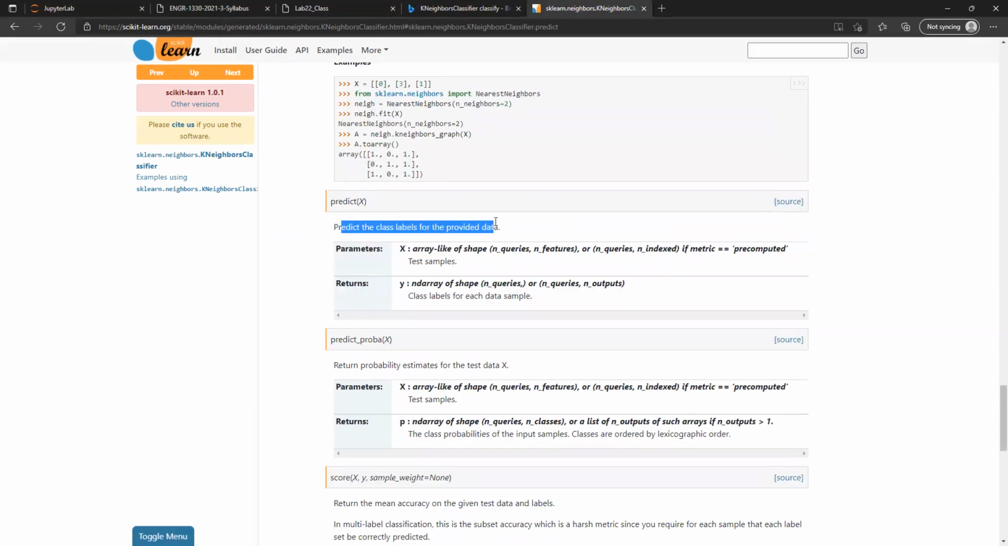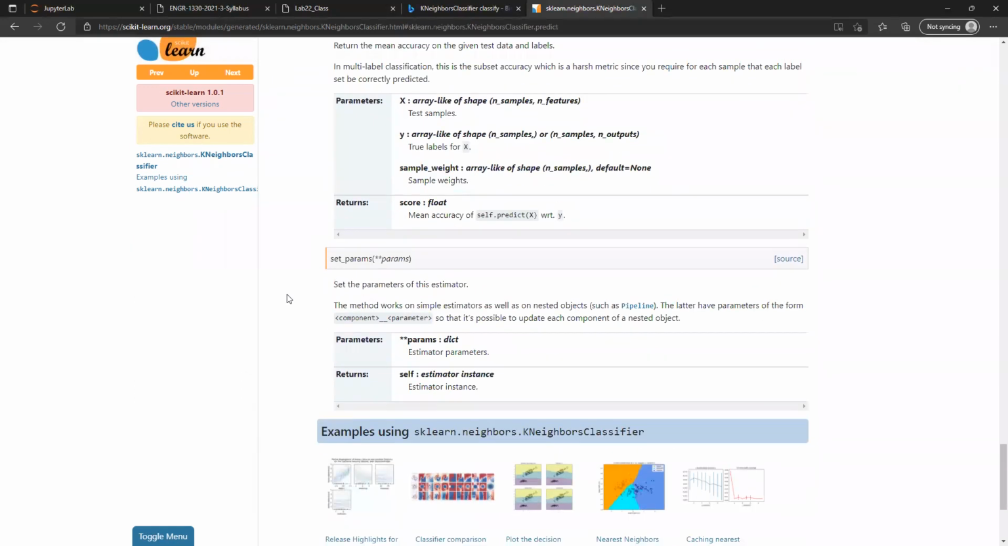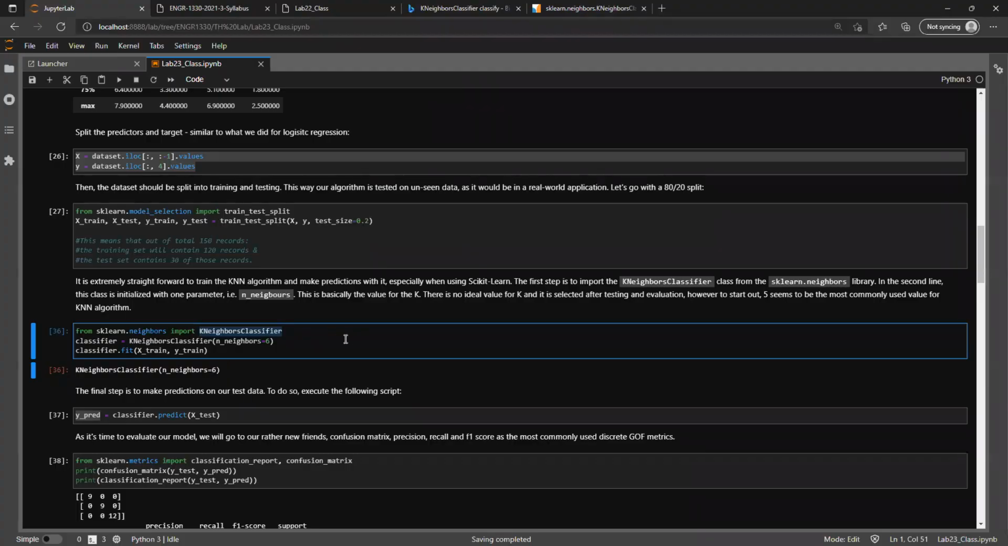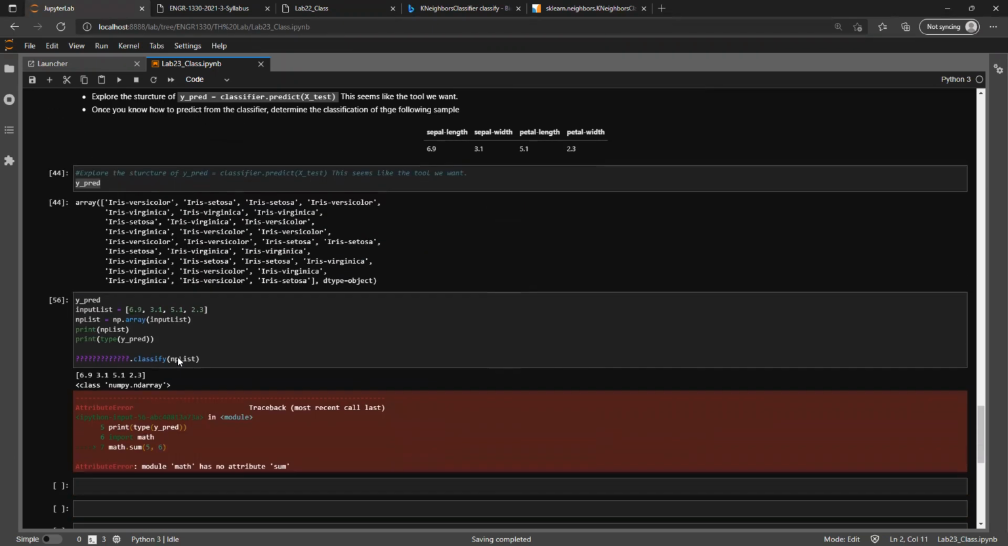Predict the class labels for the provided data. Now that sounds like something we can use. So let's do predict. And what do we call our classifier? It's right here, classifier. We called it classifier. So we've got a name.